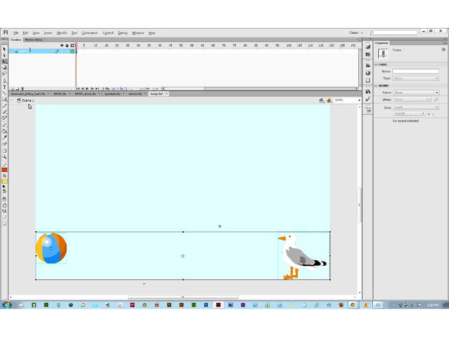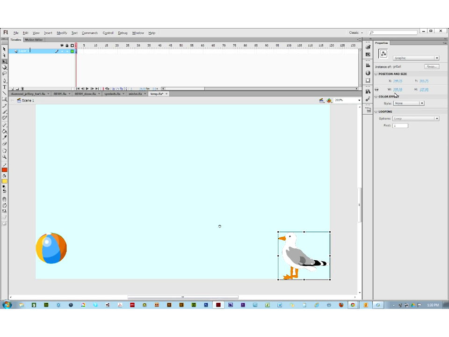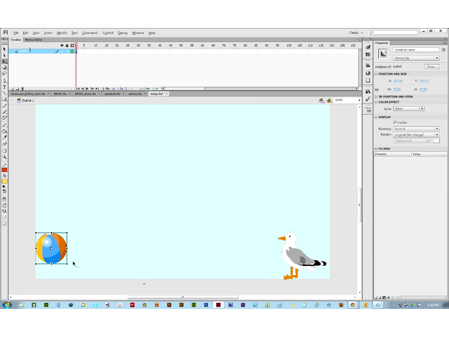Now let's take a look at what I've got going here. Here's my main scene. It says Scene 1. On Scene 1, I have two objects. I have this gull. It says right here, this is an instance of GR gull, and it's a graphic symbol type. On this side, I've got this ball, which is an instance of MC ball, which is a movie clip type. So here's my question.